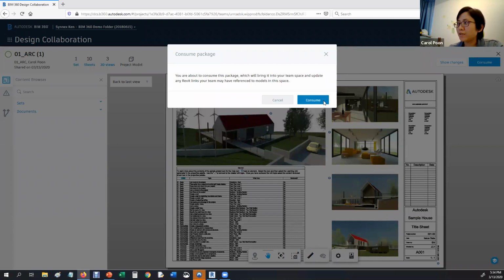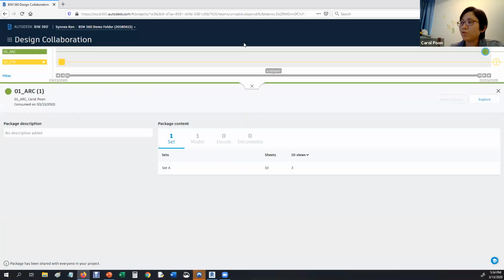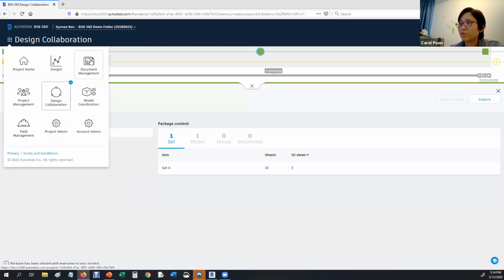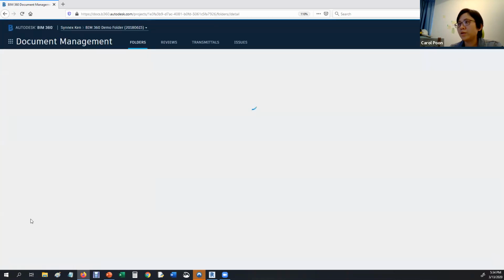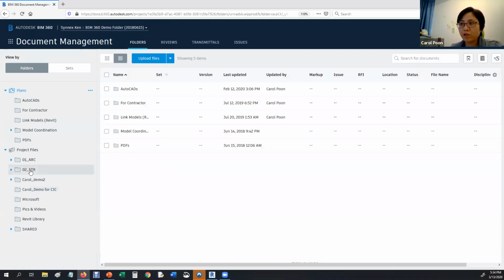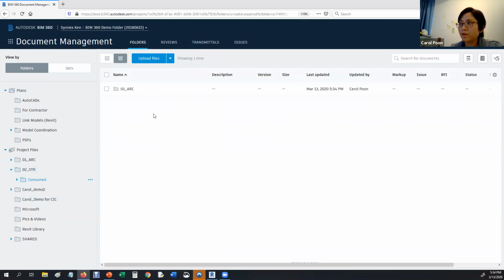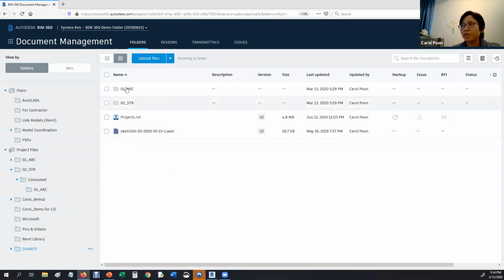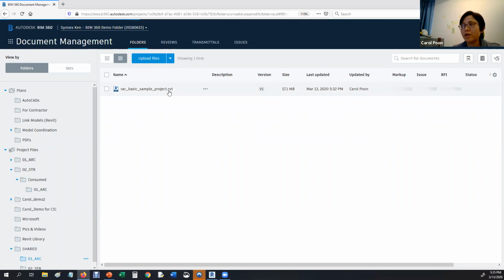When I click on this consume button, two things will happen. First, this bubble becomes solid. Second, when I go to document management, you'll find that in my structural engineer folder, the consume folder, there's a folder CO1 ALC with this model, which means BIM 360 automatically helps me copy the model to my own folder. And this folder was built by me, not the architect. The shared folder is actually the public folder, which means all the work the team has done before or published before. So the architectural designer has published this work.